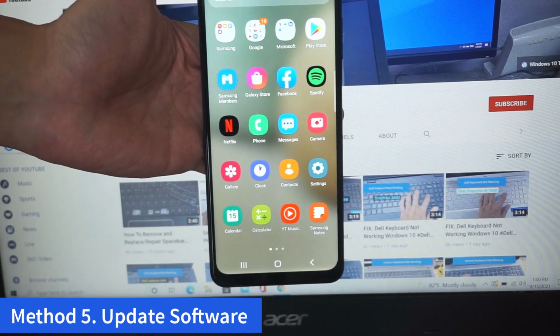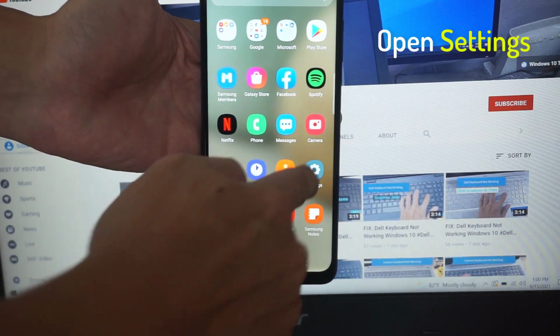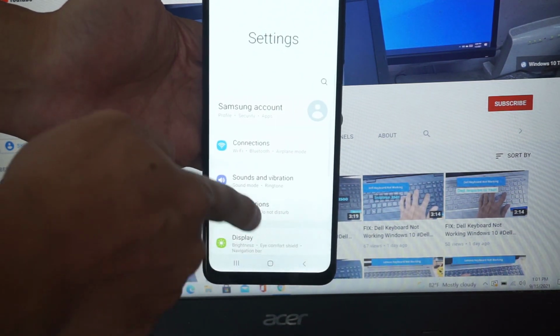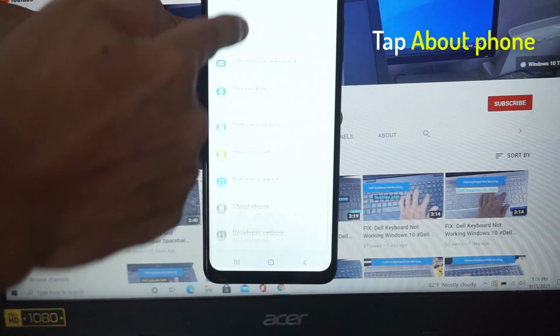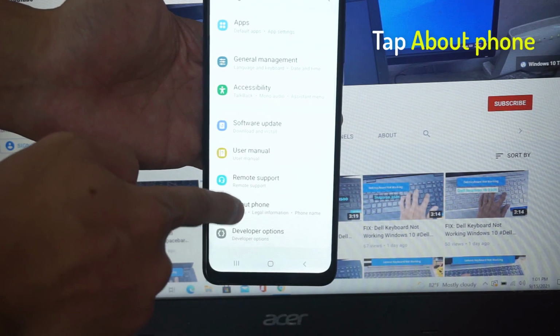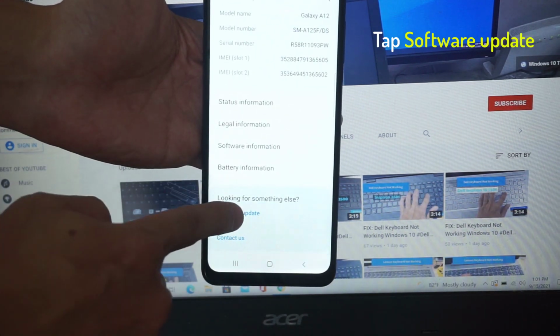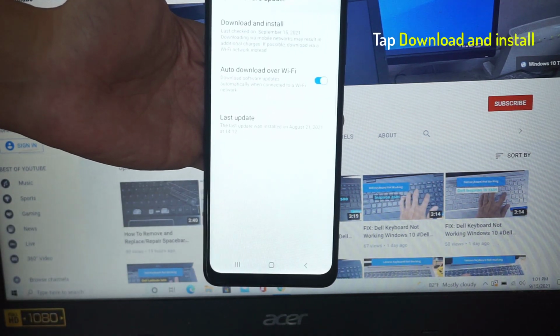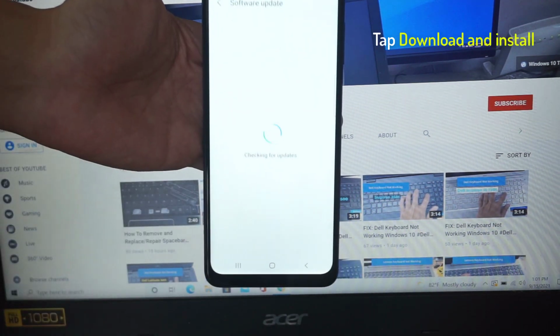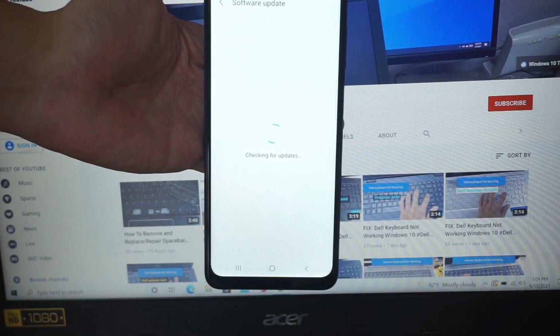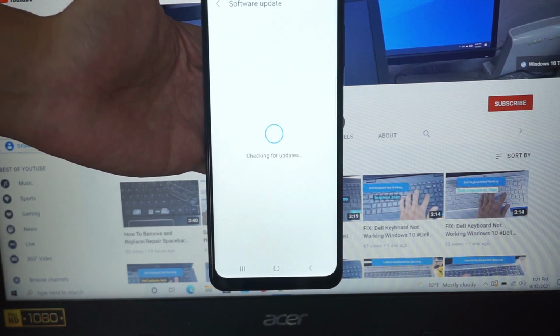Method 5. Update software. Open the settings menu. Scroll down the bottom and tap About Phone. Tap the software update option. Choose the command download and install. The device will automatically get the latest version of Android and install it when you want it.